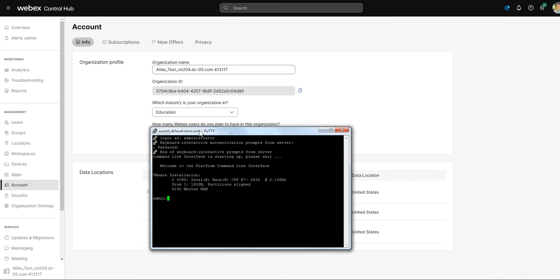In the lab, the UCM is version 14, so onboarding is much quicker because the agent files are already there. I just need to tell the agents my organization ID, which I copied earlier, without needing to install anything. Open PuTTY and log into my UCM. After logging in, let's enter the command utils UCMGMT organization and paste the organization ID.